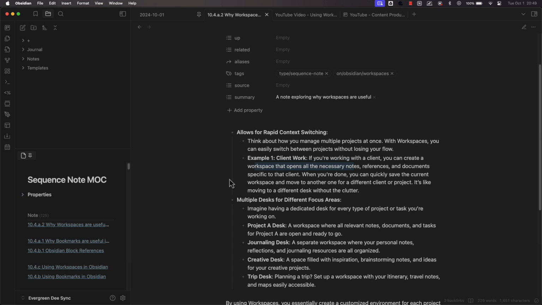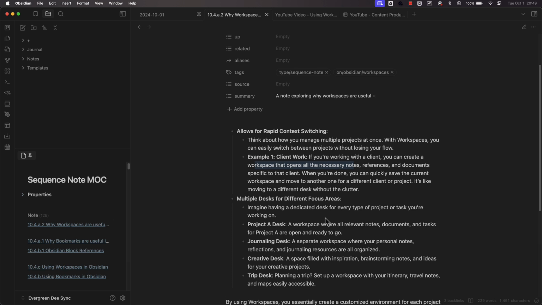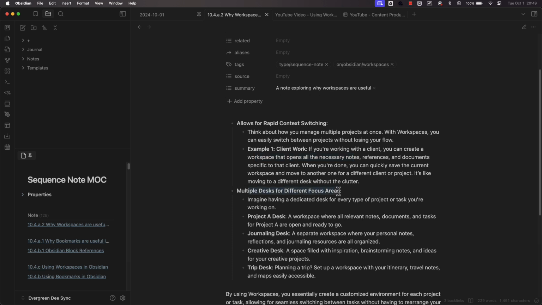Another way that I would like to explain it is thinking about multiple desks for different focus areas. Let's say you have a project A desk, and when you click on it, it's like you are standing up and you are moving to a physical desk in your house or office, and there's a computer, screens with all the different tabs and links and notes open for you to do only work related to project A. But now the workday is done.